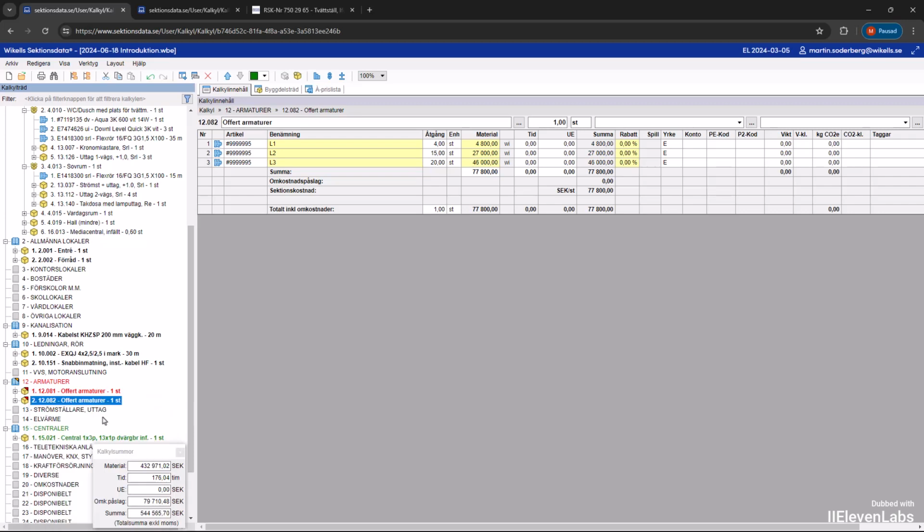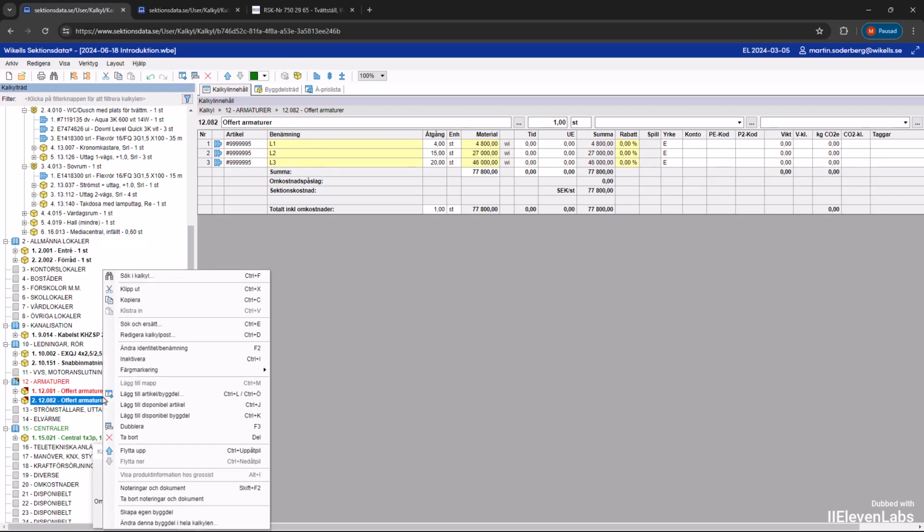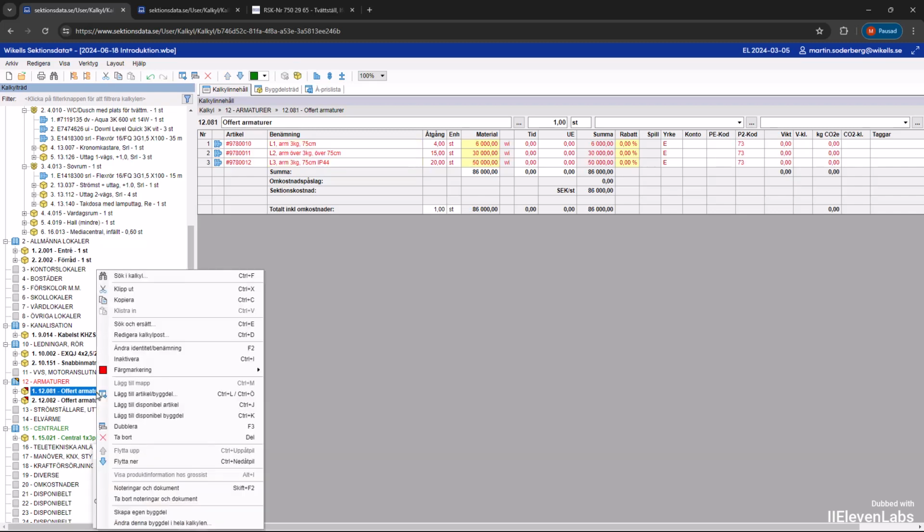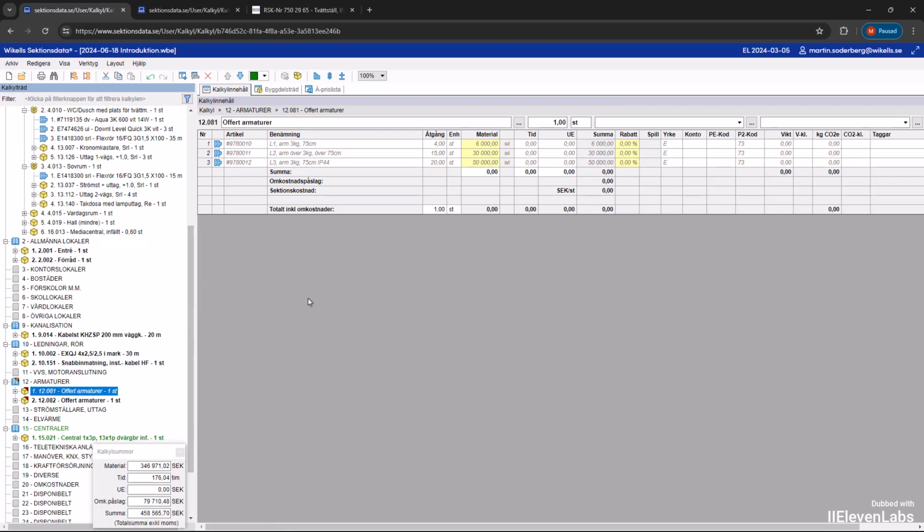In this case, I have received several quotes, but with different prices. You can still keep the one you don't want to use with full prices. So it is possible. I right-click on the folder and choose Disable, and I still see the prices I've received. When you feel finished with your calculation and want to print it, you go to File and Print.